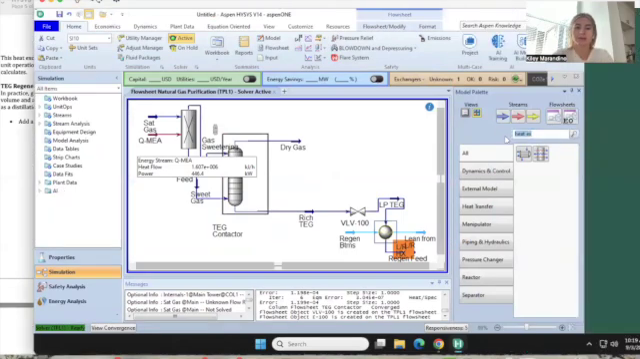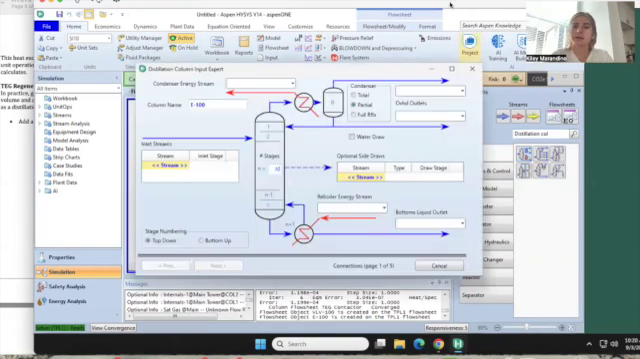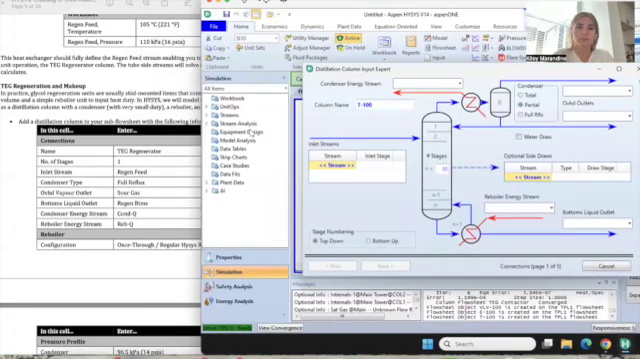Come back to your model palette. We're going to select this first one that comes up. And we're going to give the name TEG regenerator. Our number of stages is only going to be 1. Our inlet stream is going to be regen feed. Our condenser type is going to be full reflux.